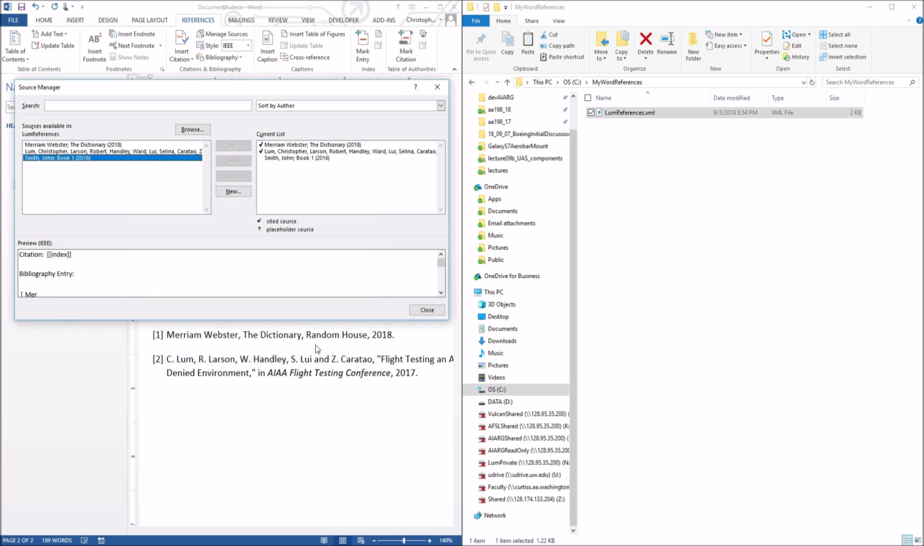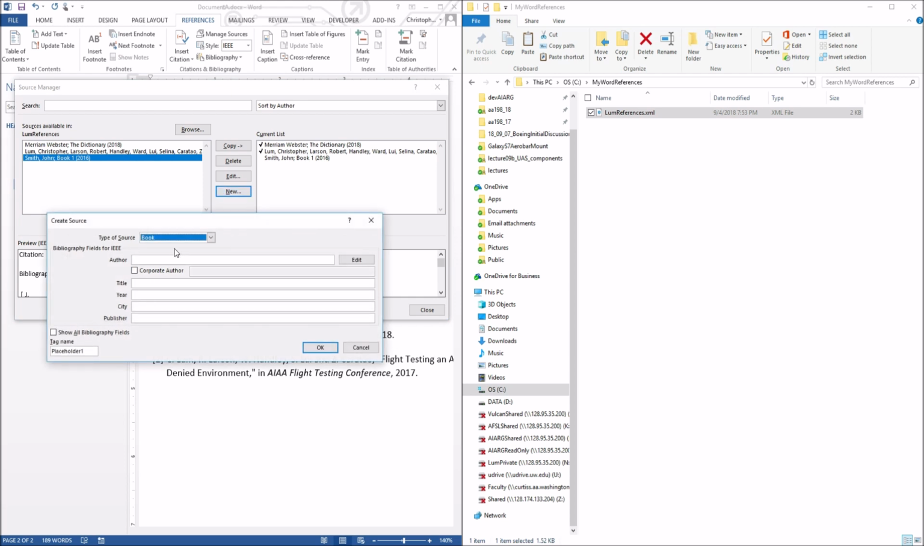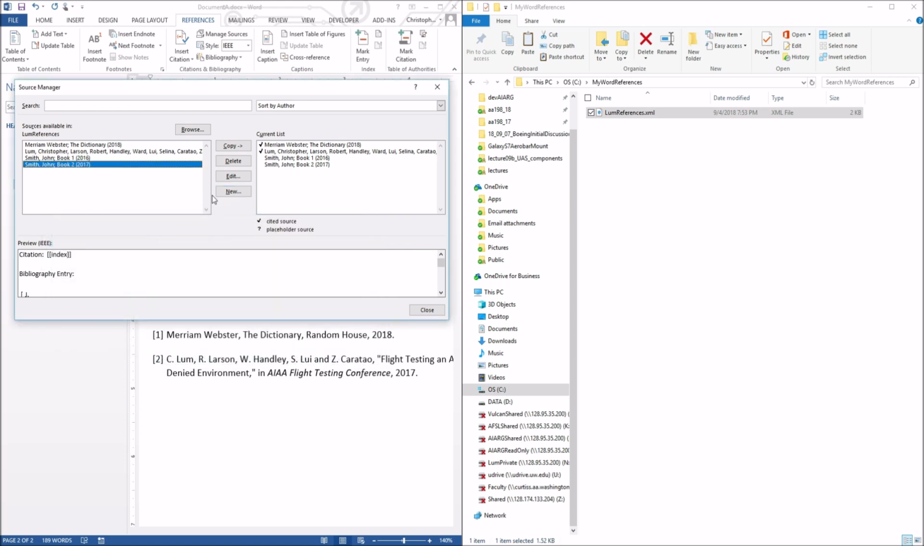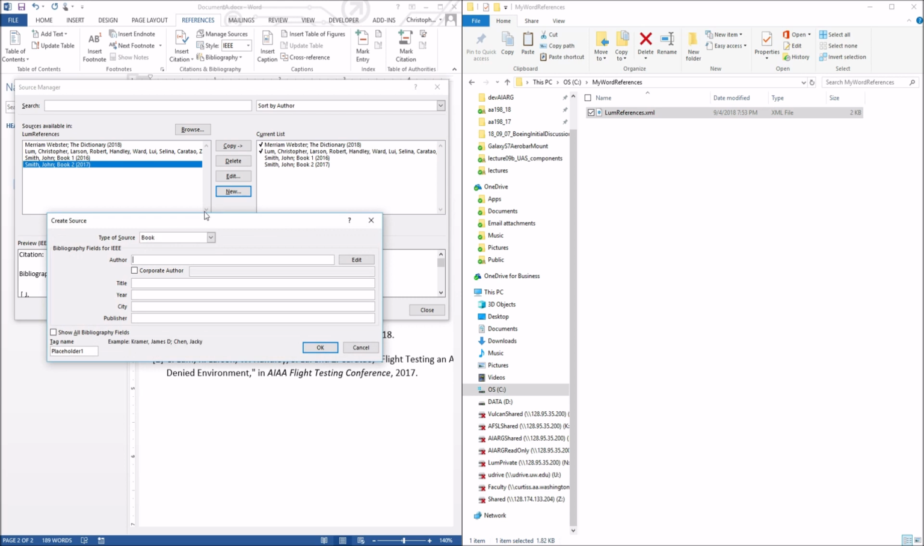Let's go ahead and make another book here for illustrative purposes. Make a new one, and I'm going to call this thing, again, by John Smith here, but let's call this book 2 in the year 2017. So this guy's a pretty prolific author. Every year he seems to pump out a book here. John Smith with book 3 in the year 2018.